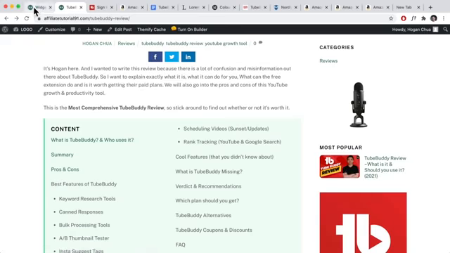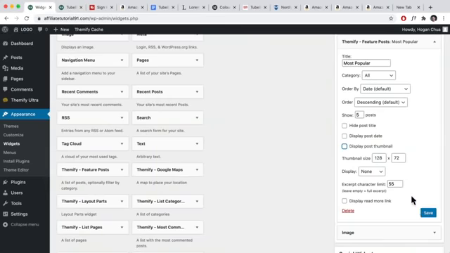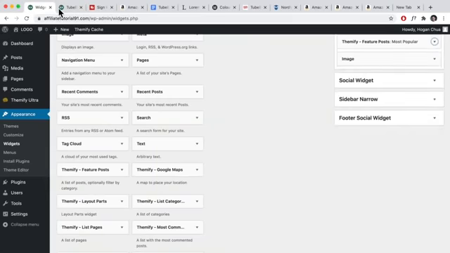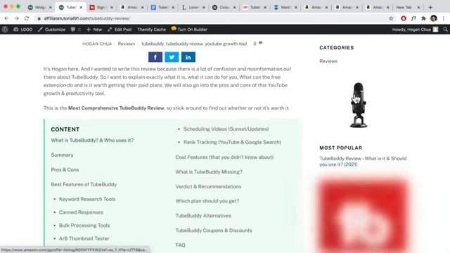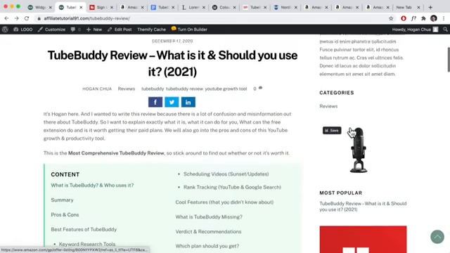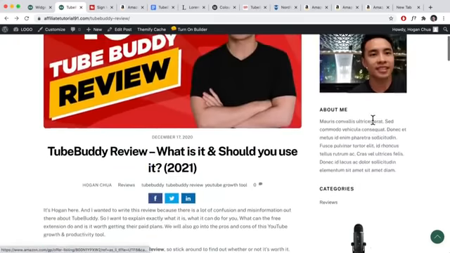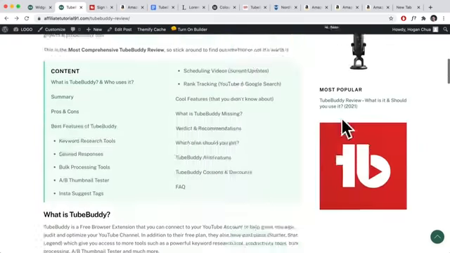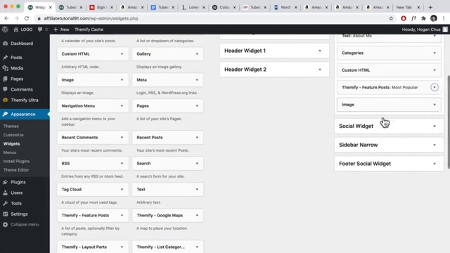So you could do that as well. We can also remove the post thumbnail. Done. Refresh it. Okay, so this is something that you can play around with yourself. You're not going to break anything, so you can just rearrange it and play around with the different widgets and display it.